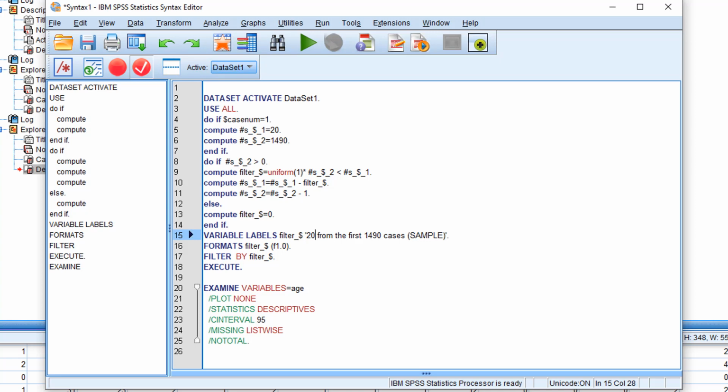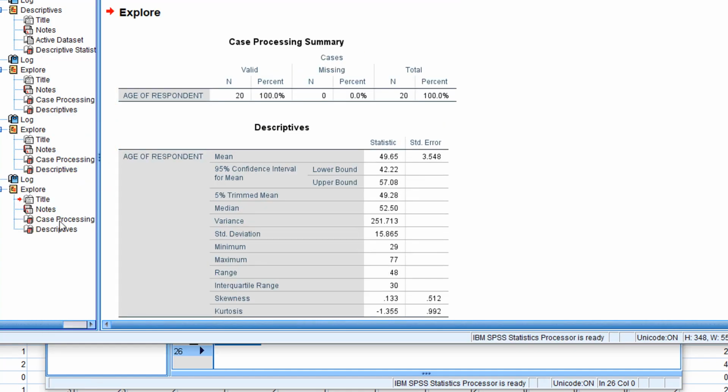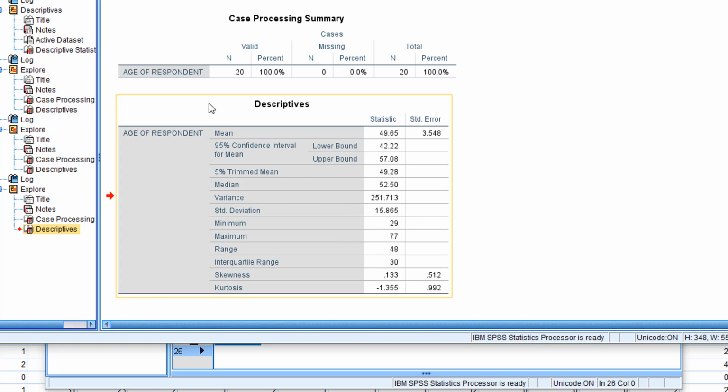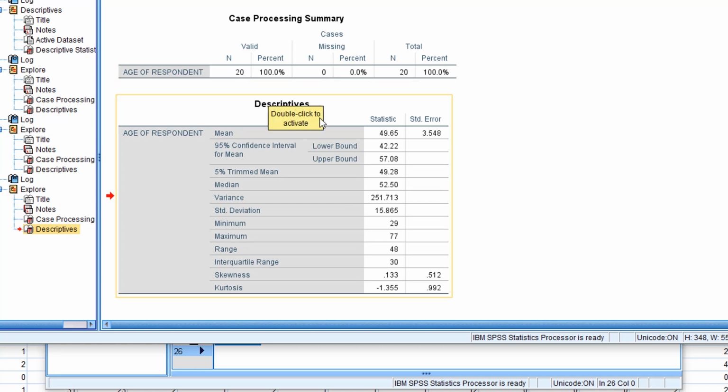All right. And we're going to now do the same thing we did before. I'm going to click Control A, run this, and here's my next set. Verify, we have exactly 20 cases in this case. Our mean is 49.65. Our confidence interval, the lower boundary, 42.22, upper boundary, 57.08.